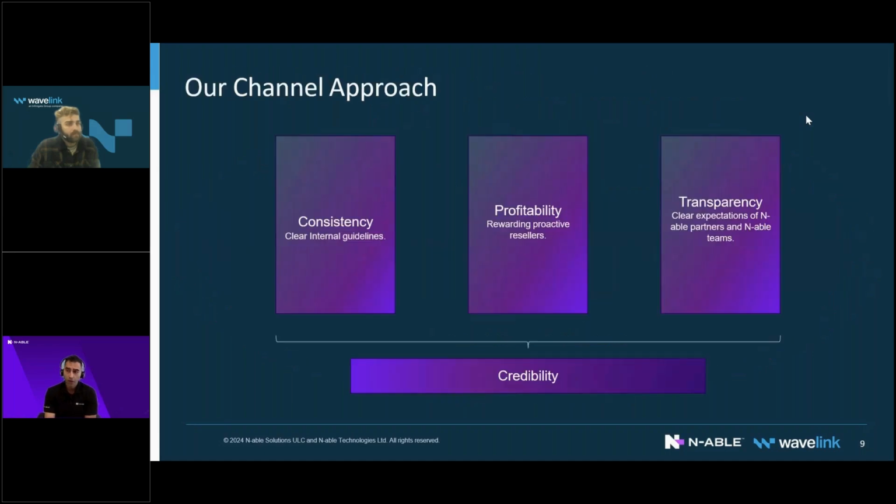So how does this all tie into the channel approach? Well, this is a big shift for us, as I mentioned earlier. So we wanted to measure twice, cut once. We wanted to do this the right way. We understand trust and predictability and reliability and relationships is massive in this market, like with a lot of markets, but specifically in this channel motion. So we wanted to be consistent in our approach and our messaging. We wanted to be transparent in terms of where we can help or what the expectations are, not just from what we expect of resellers, but what resellers can expect from us.